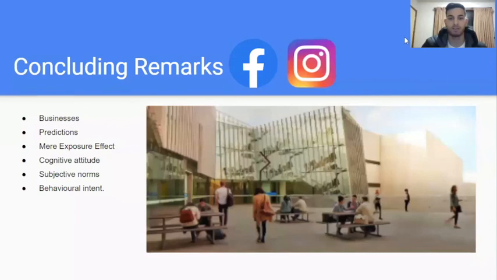The theory of planned behaviour helps businesses to provide products and services that the consumers need. VU could influence the students' affective attitude by creating familiarity through social media. It can also influence cognitive attitude by using credible sources. It can use subjective norms and behavioural intent to influence one's behaviour effectively and efficiently in order to enhance their brand image.